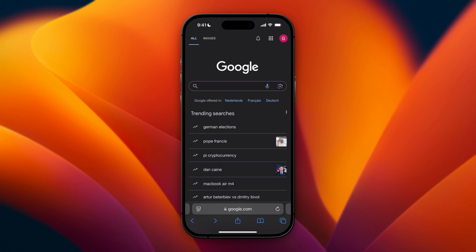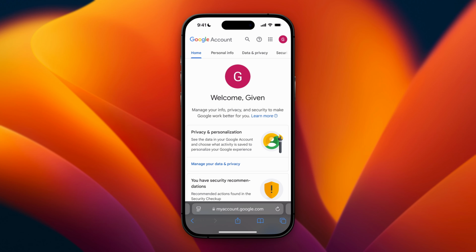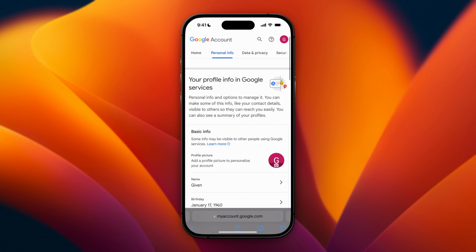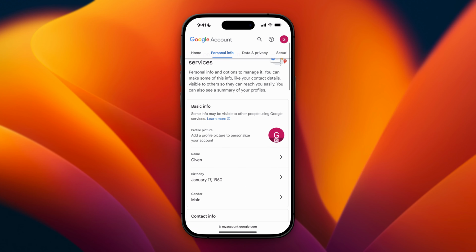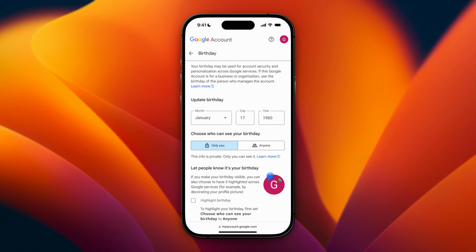Make sure you're logged in with your Google account. Click on your initials at the top right. From here, select Manage your Google account. And in here, click on Personal Info. And when you scroll down, you will see your birthday. And when you click on birthday, you can go ahead and change your year and your birthday.